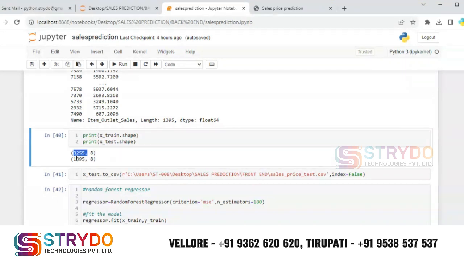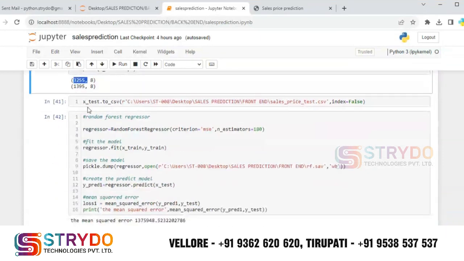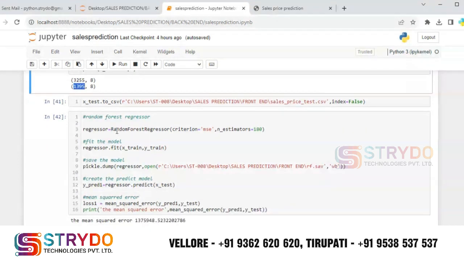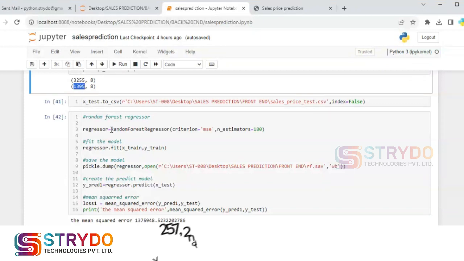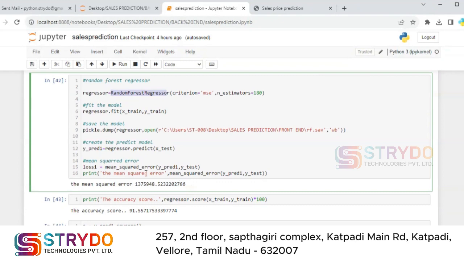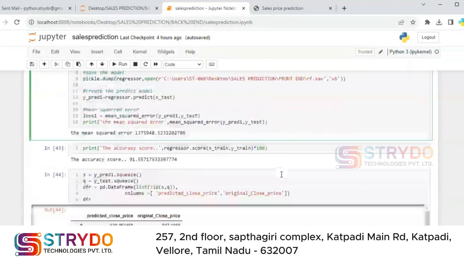The testing data we are using, we have saved in a particular folder for the front end purpose. After that, I have started my algorithms. So here I applied one algorithm called random forest regressor. So this is the random forest regressor algorithm, and here I got an accuracy of 91%.